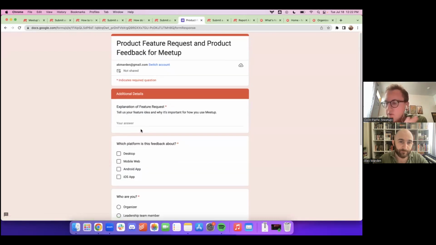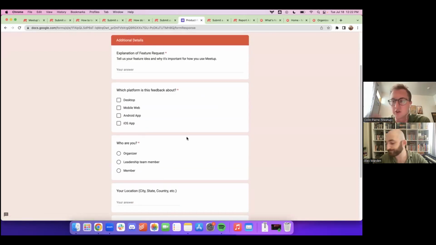Don't worry if you don't know exactly the categories, just do your best. The real important part is this last screen where you explain exactly why this is important to you and what it is. Under the explanation of the feature request, I would go into explaining what you want, why you want it, and maybe some examples of why it's important. You can also select which platform this is about.